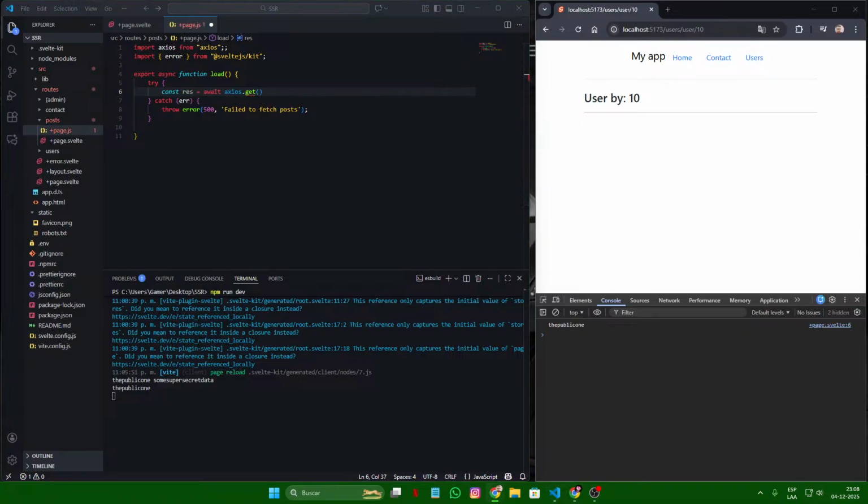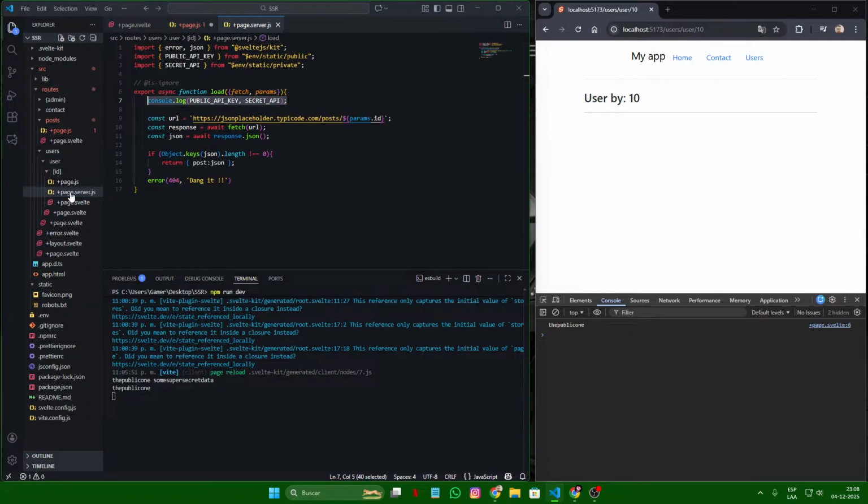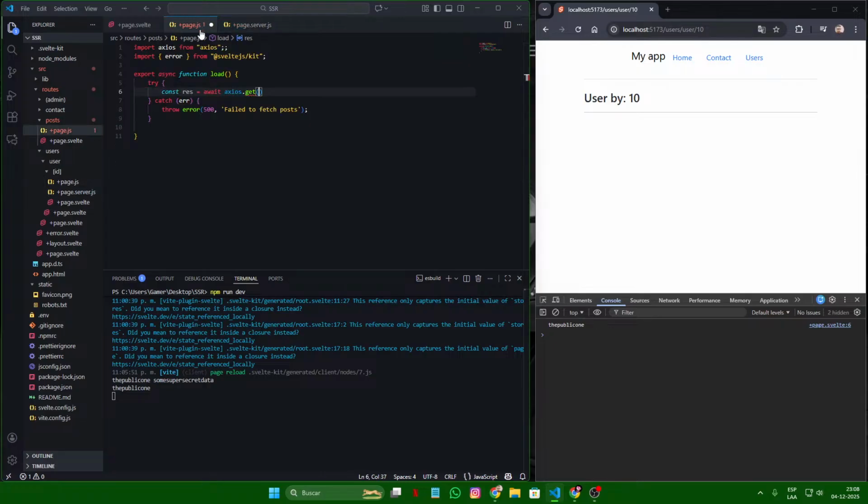actually part of the plan. We will reuse this section, this post section, just to learn all the things from Svelte.